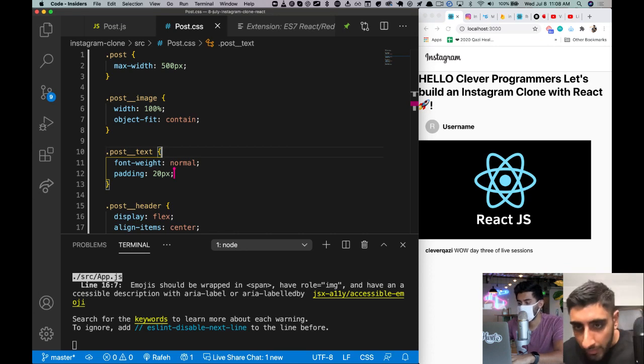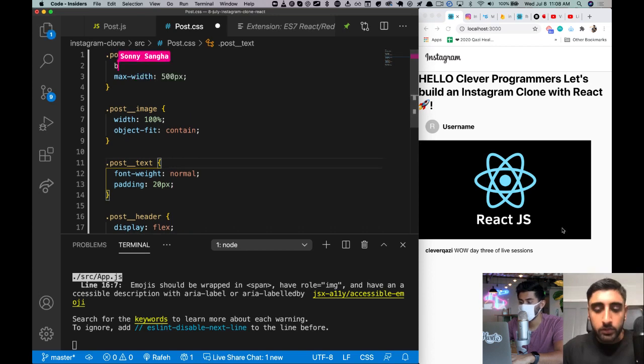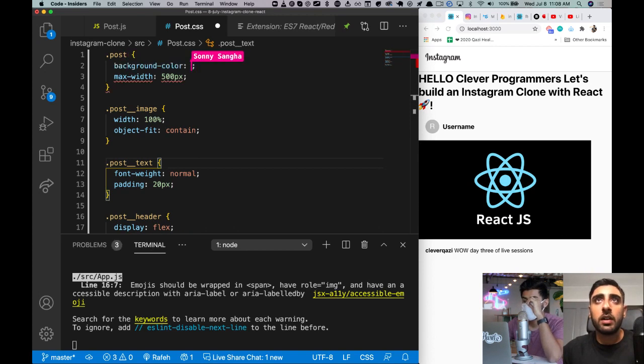And what we're going to do now is something to remember: we have that very subtle gray right behind it. But the actual background color of a post should be white. So we should say background color white.